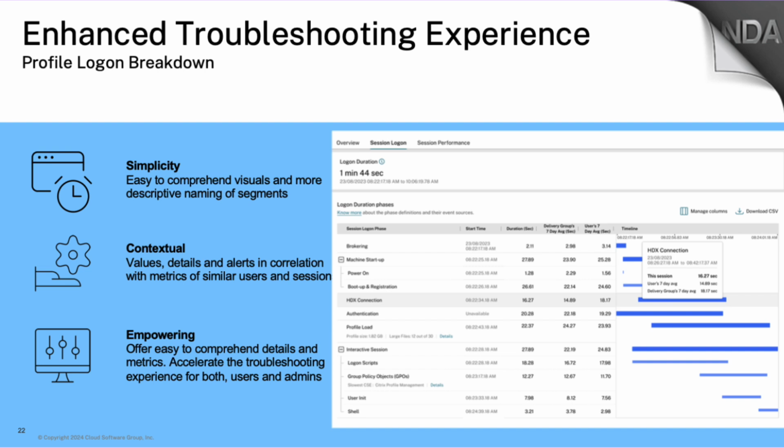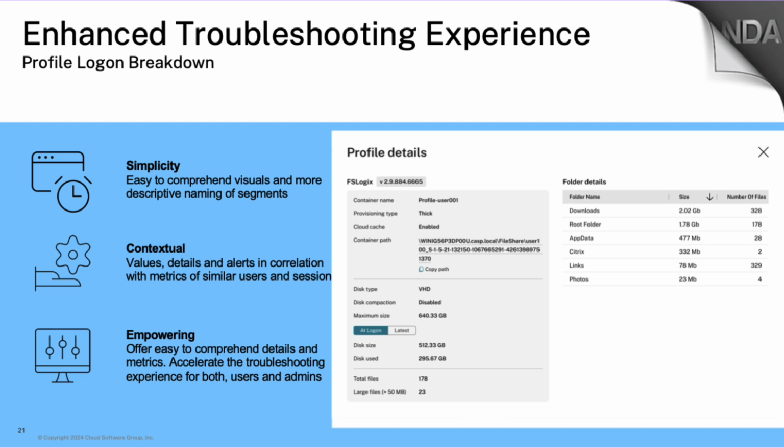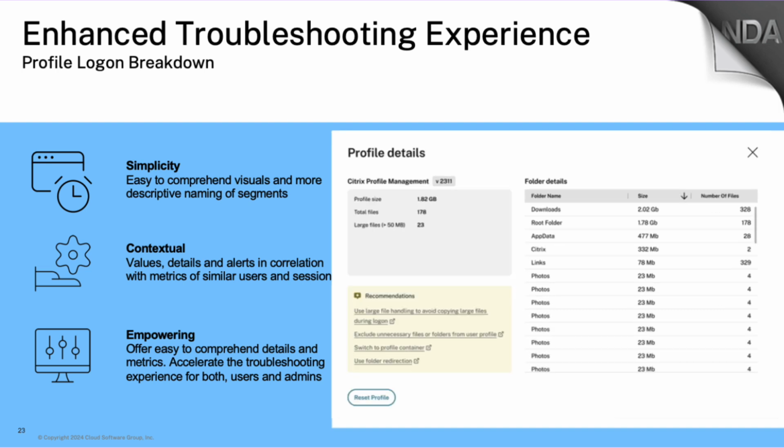And now we also provide more capabilities to give you visibility into their profile load, specifically when customers are using FSLogix as their profile management tool of choice. This is in addition to what we already support with our Citrix profile management tool itself.